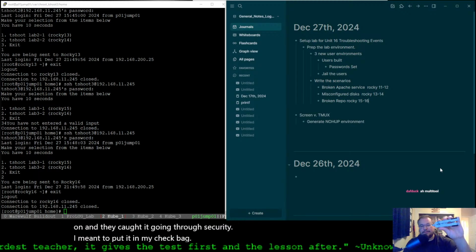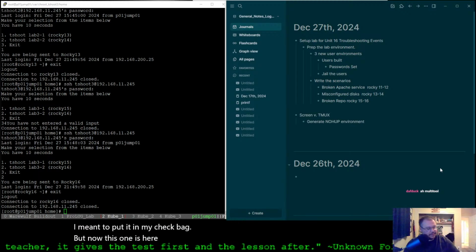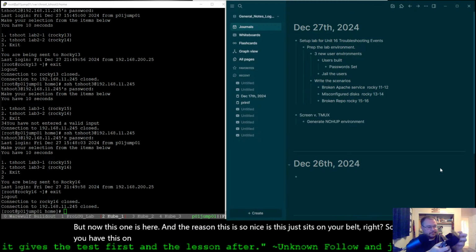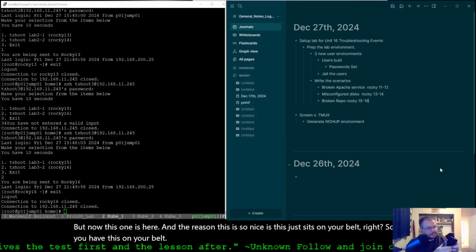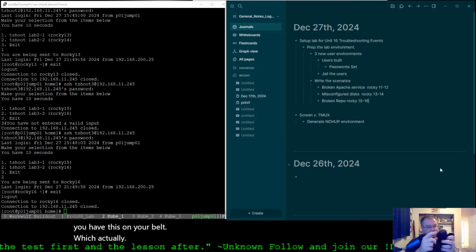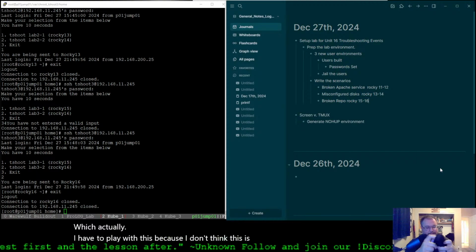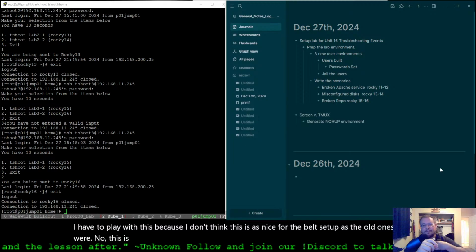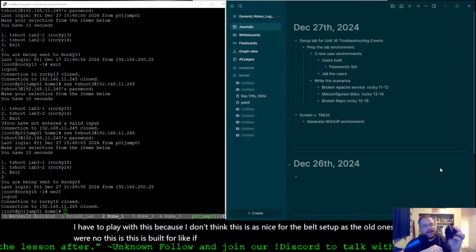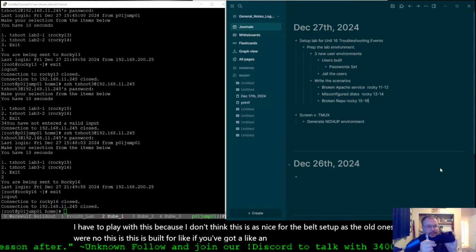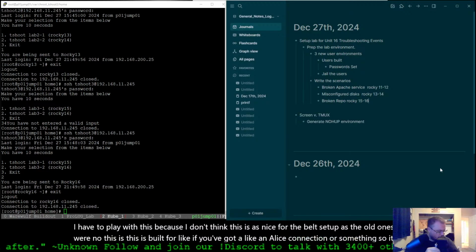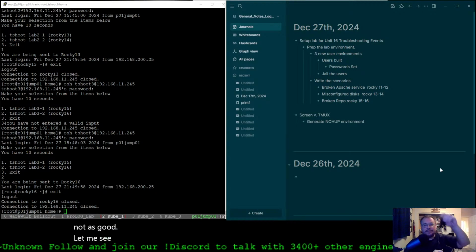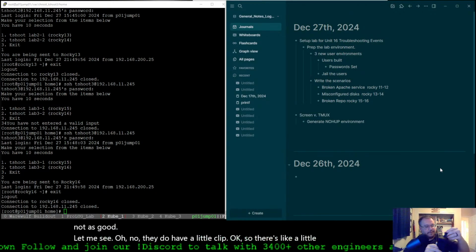But now this one is here, and the reason this is so nice is this just sits on your belt, right? So you have this on your belt, which actually, I'm going to have to play with this because I don't think this is as nice for the belt setup as the old ones were. No, this is built for if you've got an Alice connection or something. So that's not as good. Let me see. What's the rest of this? Oh no, they do have a little clip. Okay, so there's a little belt clip, so I could just run it off my belt.